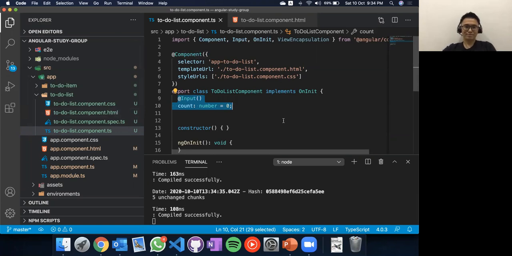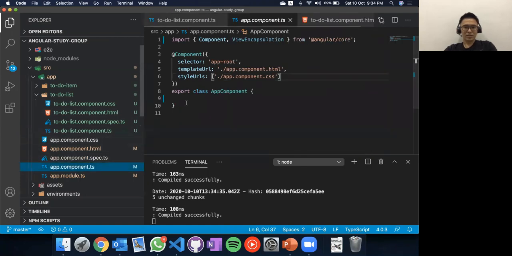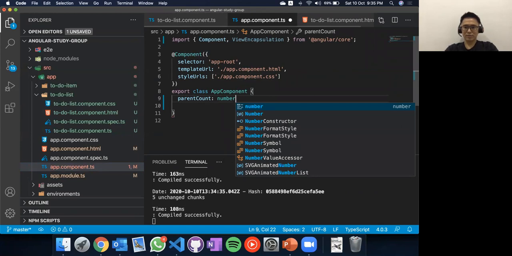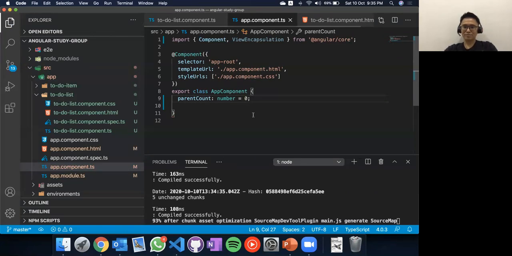Once we have this input, how do we know the parent class actually sends a number into this child? We need to come to the app component here. In this app component, we're going to create a property as well called count, maybe called parent count, not to confuse you. It's a number as well. We have a default value of 0.